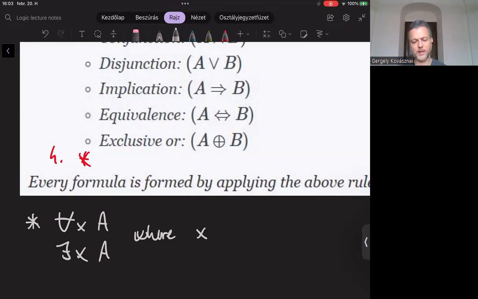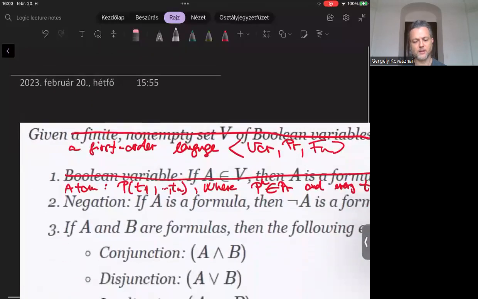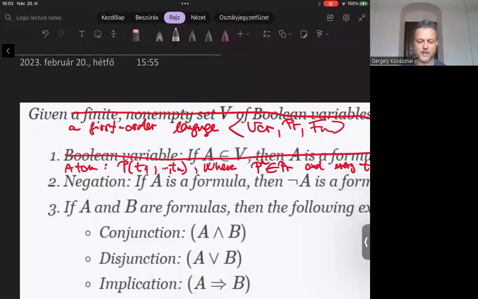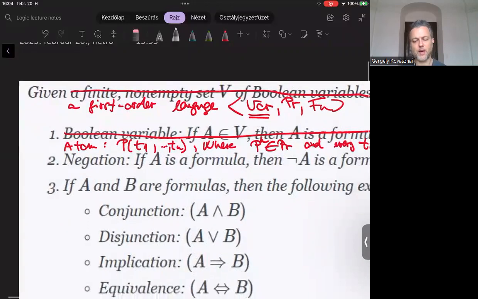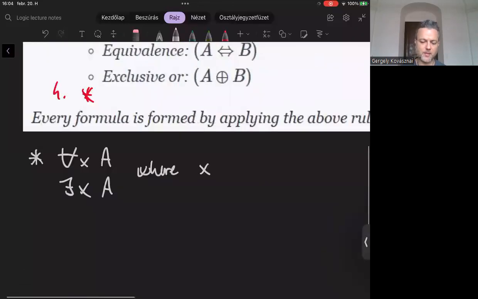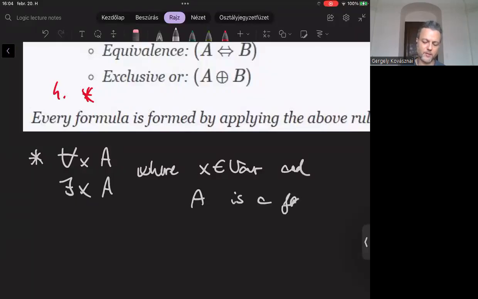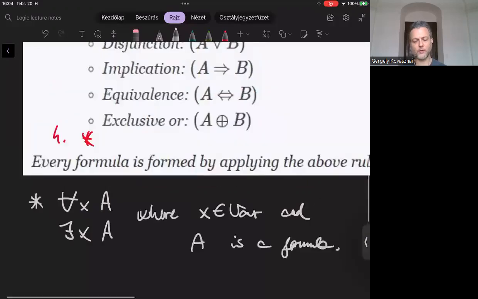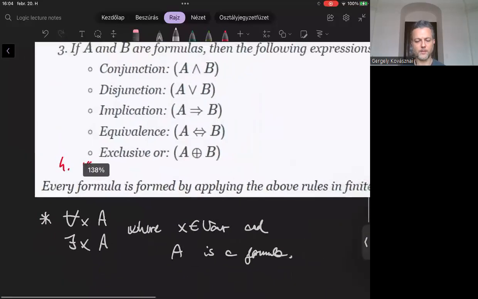So x must be a variable, and this is easy to formalize, because in the first order language there is a set that includes all my variables. So basically, x must be an element of var. And I must say something about A. Well, A is a formula, any kind of formula. So this concludes the definition of a formula.